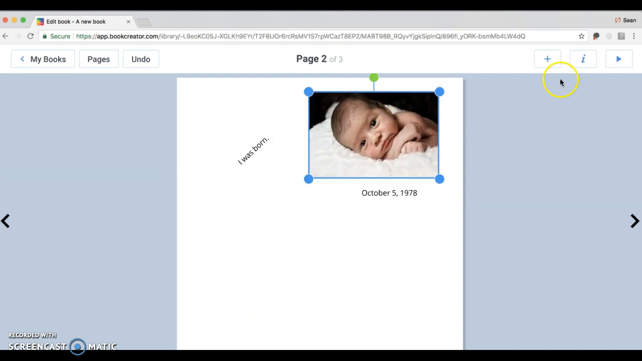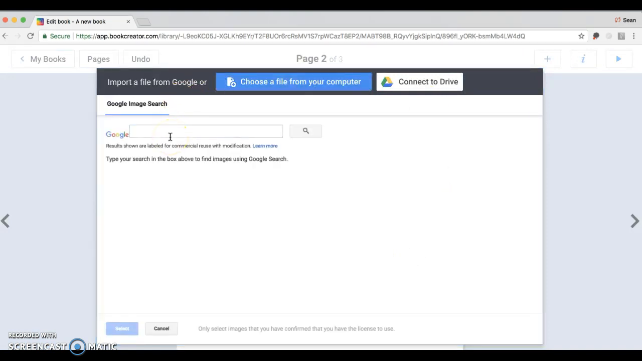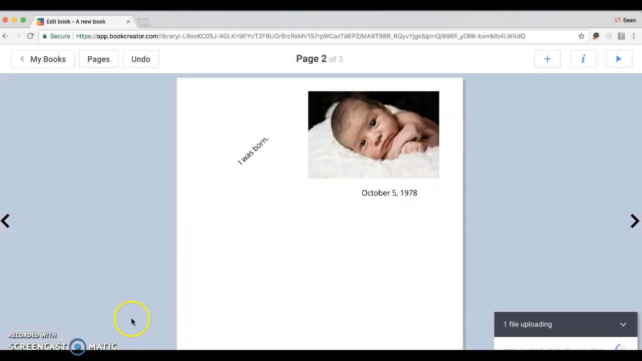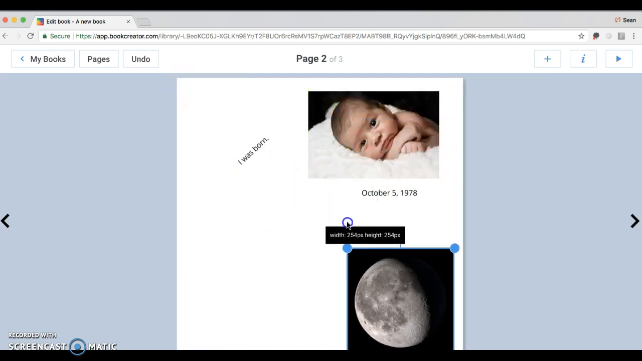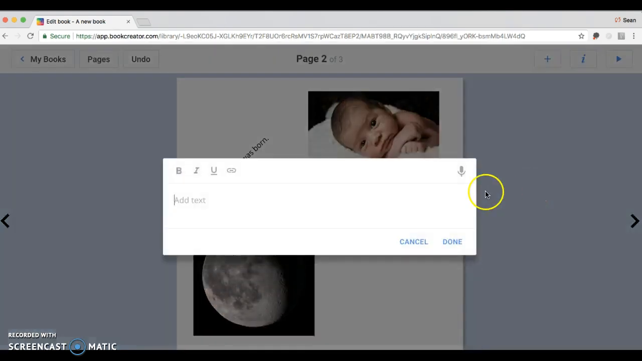And then I want to add a picture of the moon phase, and at that time it was a waning gibbous. You have to spell correctly. And it looked closest to this one. I choose that one and put that in there. Resize it. And then I'll add some more text, just so I know what it is.